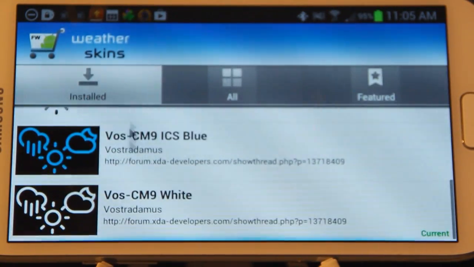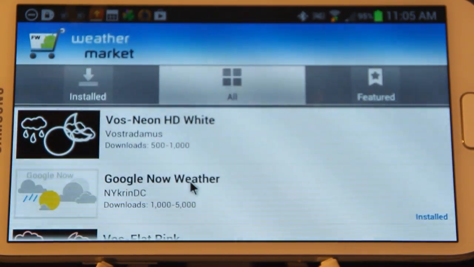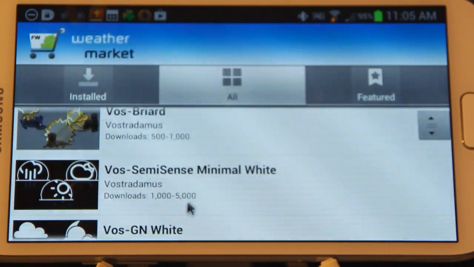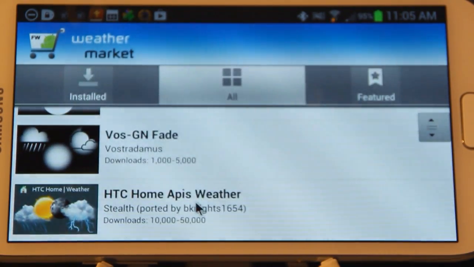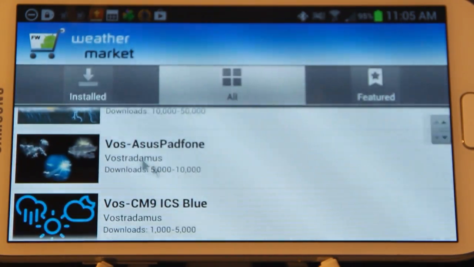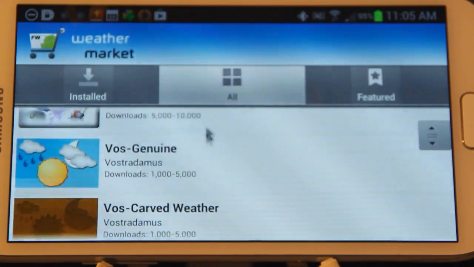So digging a little bit deeper, if we go into the weather skins, we can see there's some CyanogenMod 9 based looks and feels, also another Google Now one, and basically there's just a whole array of different styles, and there's probably going to be something for everyone. So if you just have a look through, you'll probably find something that you like, so it's worth just looking to see what's out there.